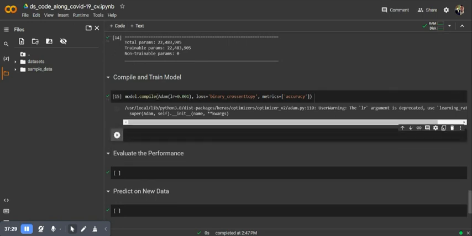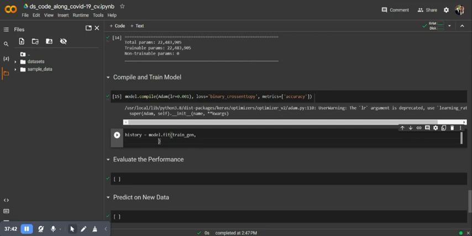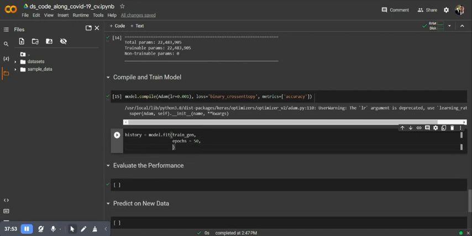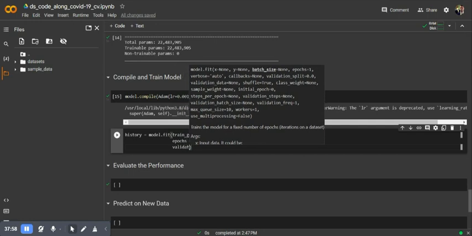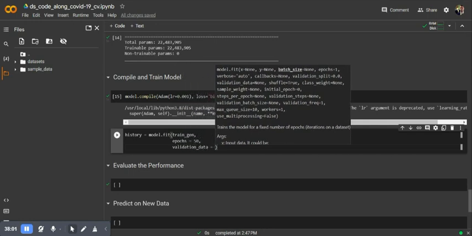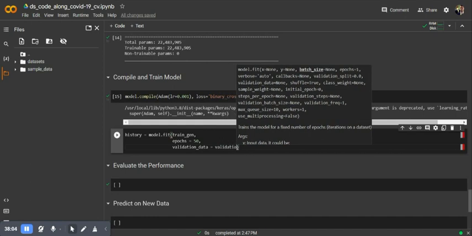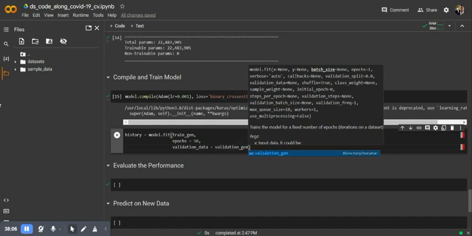And so we will train it now. We'll set a variable, history, and we'll put model fit, and we'll fit it on our training data. And we'll set the epochs. Let's try 50. Again, you can increase that, decrease it, experiment with it. The validation data that we want to validate the model on comes from the validation gen that we defined earlier.